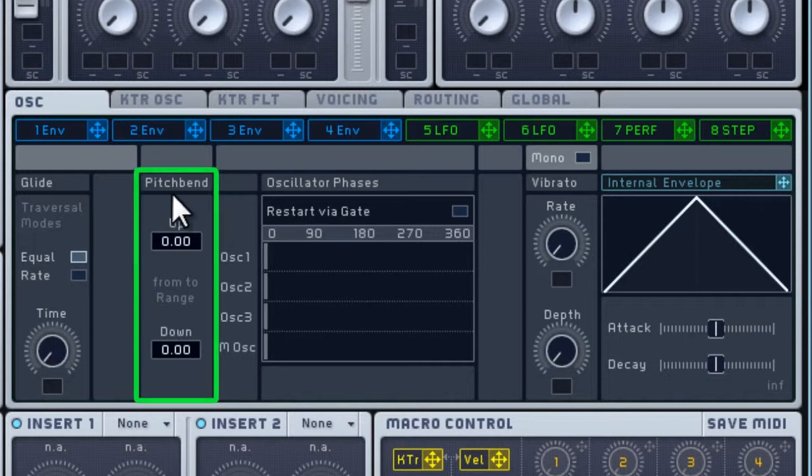Next to that we have pitch bend. As the name suggests, pitch bend allows you to enable a range for MIDI pitch bend capabilities. This is then utilized outside of Massive in your sequencer.